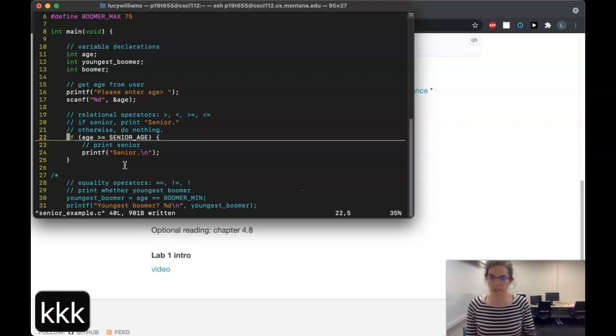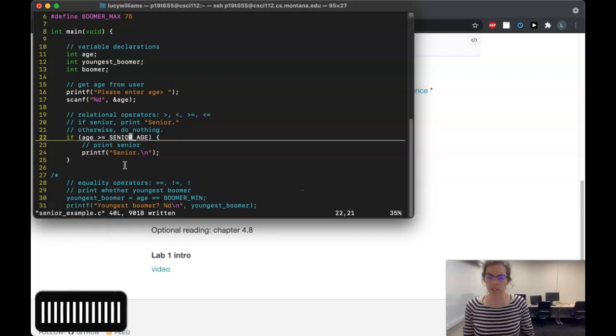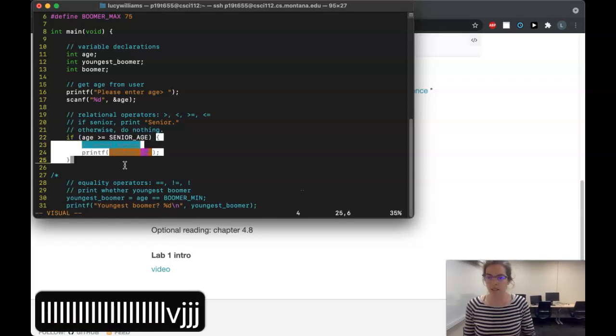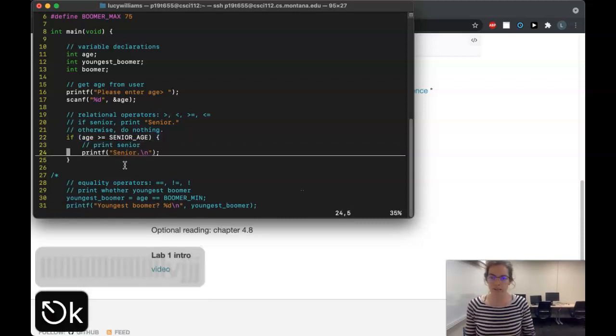So my if statement starts with an if. We can see that that's a reserved keyword in C because it's being highlighted. Then we have our condition. And then we have what should happen if this is true.